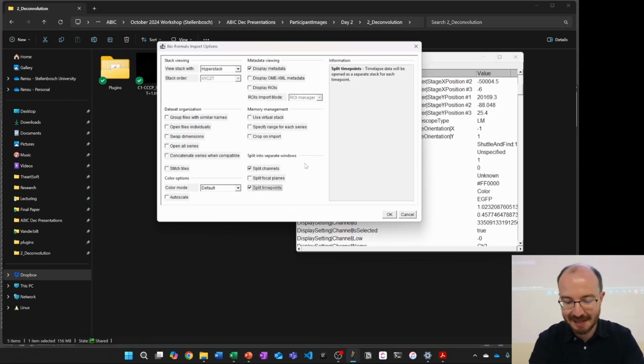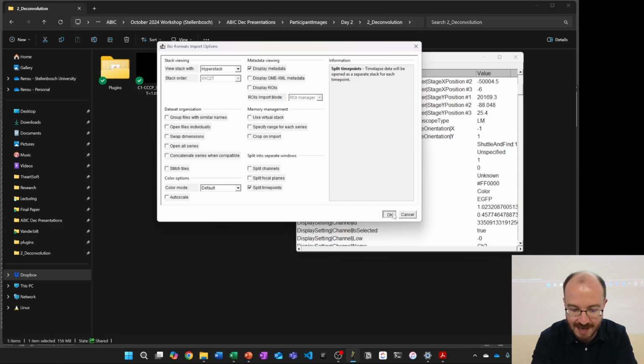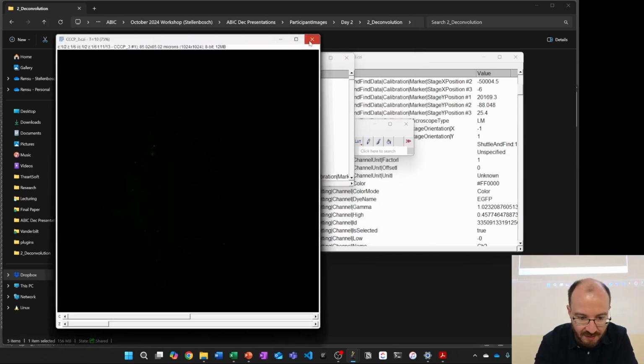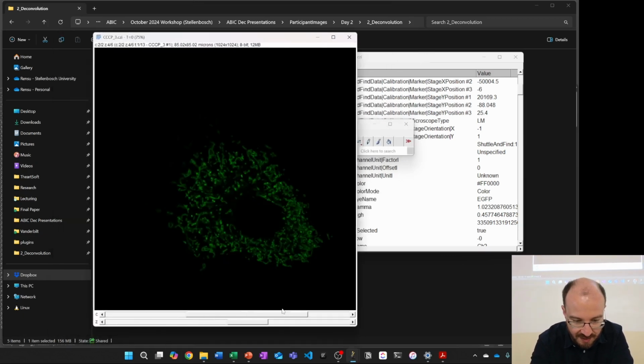So to maybe make it a little bit easier to deal with, I'm going to not check split channels, just split time points, because it's very easy to split the channels later. So now I will have lots of windows open here, and I can close all of them until I get to this one, which is my very first time point. That's where I was earlier.